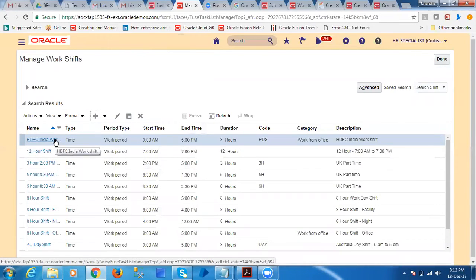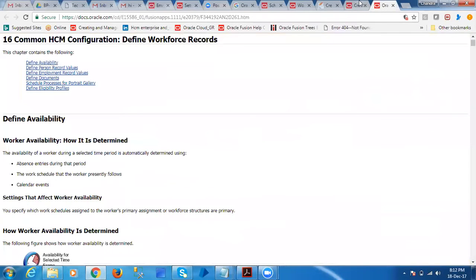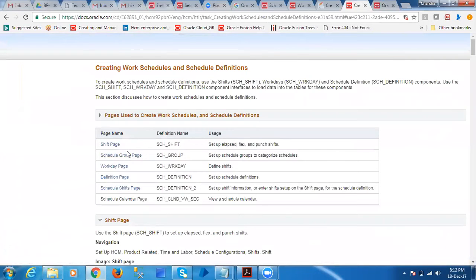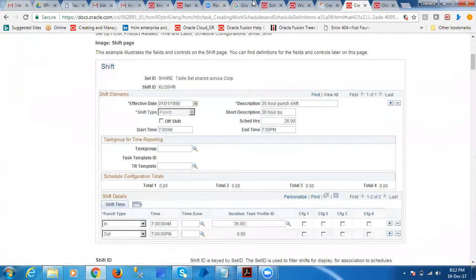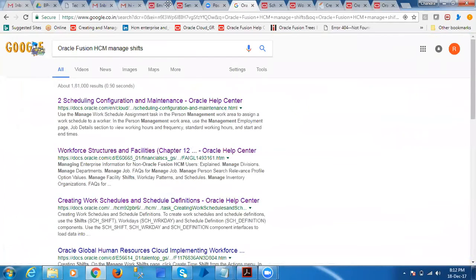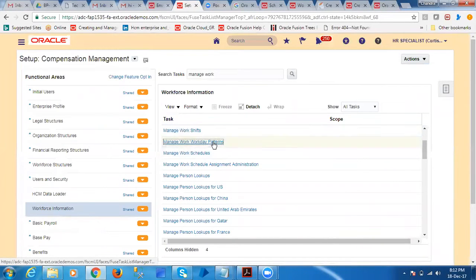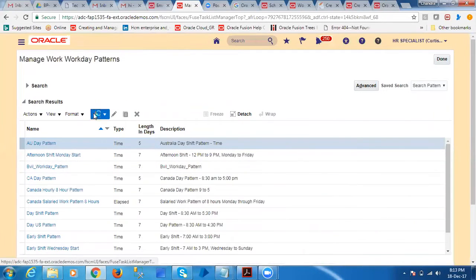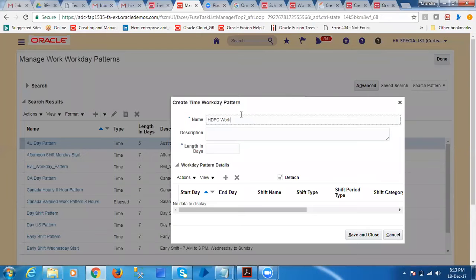After we create the work shift, the next thing we have to define is a pattern. We go to define the pattern here: workday patterns, manage workday patterns. So create. Now it will ask you for the name, HDFC workday patterns, and length of days, 5 days. Then create, starting day and end day.